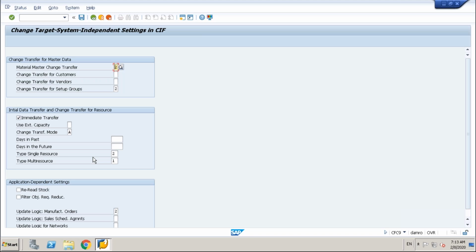Sanjay, quick question. If I don't have APO, no need to worry about this one? No, you don't need to worry, everything is in one system because it's S4, right? Yeah, correct. So don't worry. But like I said, if it's still connected to APO, even though it's S4, then you have to worry about this.